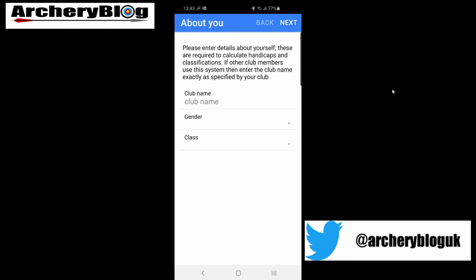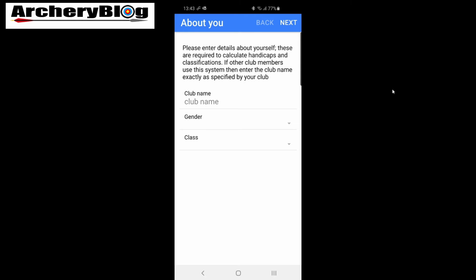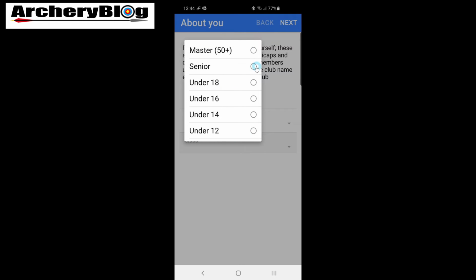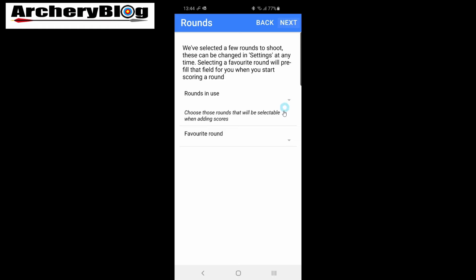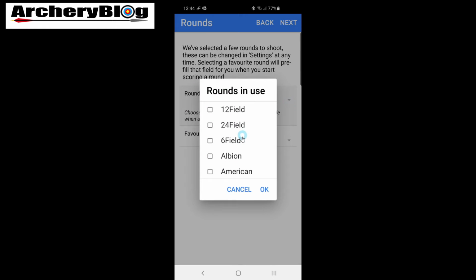But once you've entered that, which was fairly easy to do, you come up with this screen which allows you to enter your club's name, your gender and your age group. I'm just going to click next. Then the next screen asks for your favourite rounds that you're going to use. I take it you can change those afterwards. You get a really big drop down. I thought this was it until you scroll down.